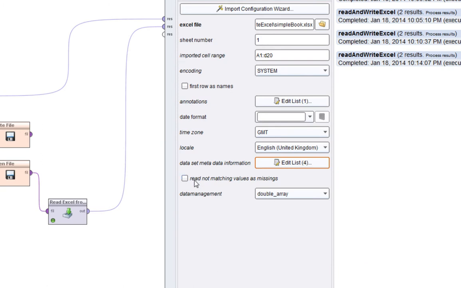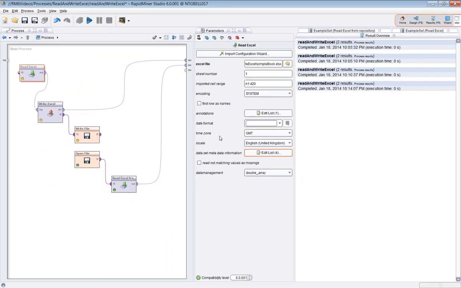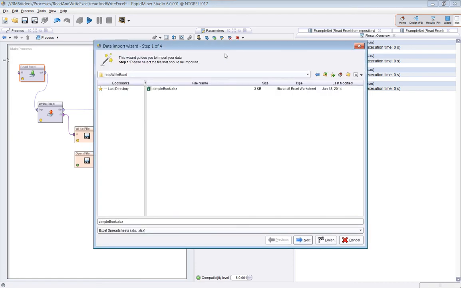One final thing, not matching is missing, so it's sometimes worth selecting that to ensure that any missing data is flagged. That tends not to be such a problem with spreadsheets, to be honest. Anyway, let's run the wizard, which will essentially allow us to fill most of these parameters in without having to worry too much. So here we go, here's the wizard.